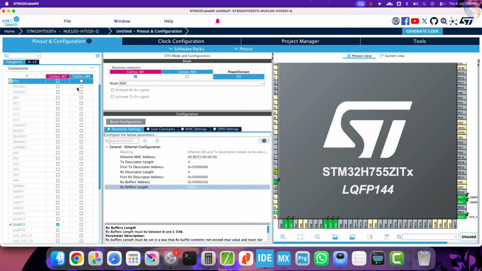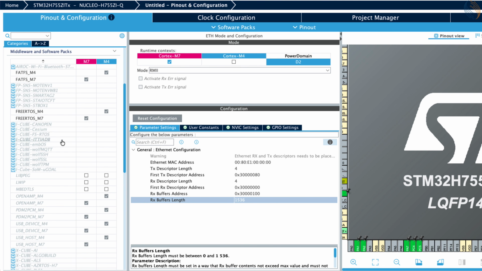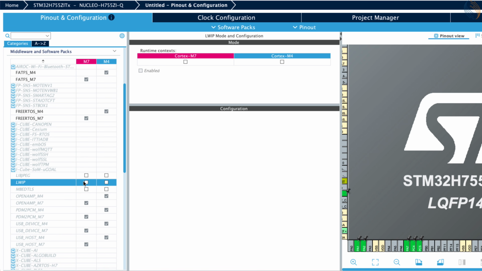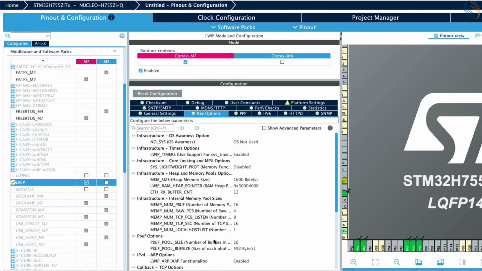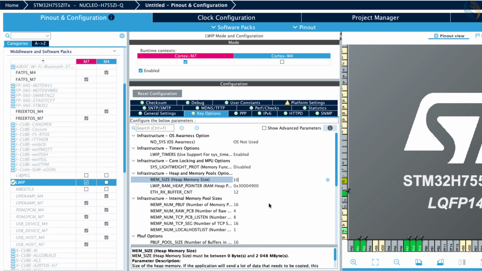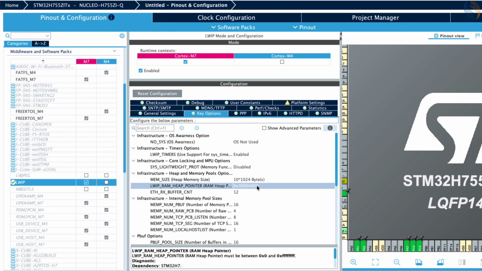Now go to the middleware section and enable LWIP for the Cortex-M7 core. Under Key Options, we will configure the starting address for the LWIP heap. This should be set to the offset of 4900, right after the RX buffers. Next, we need to define the size of this heap. I am setting it to 10 kilobytes. So in total, we now have a little more than 28 kilobytes of memory occupied, starting from address 3 million.